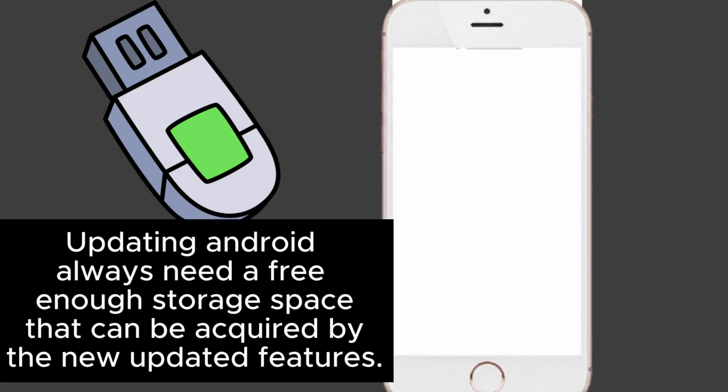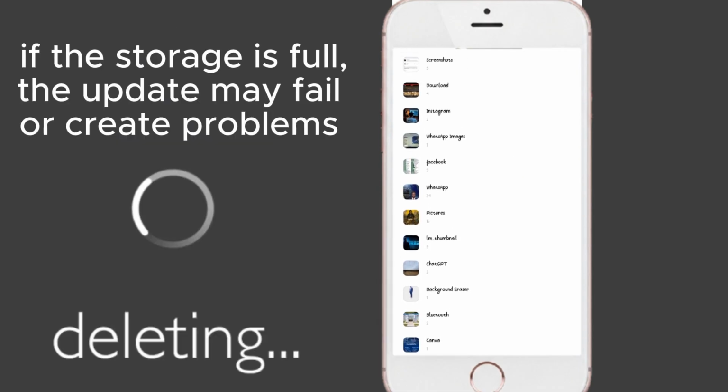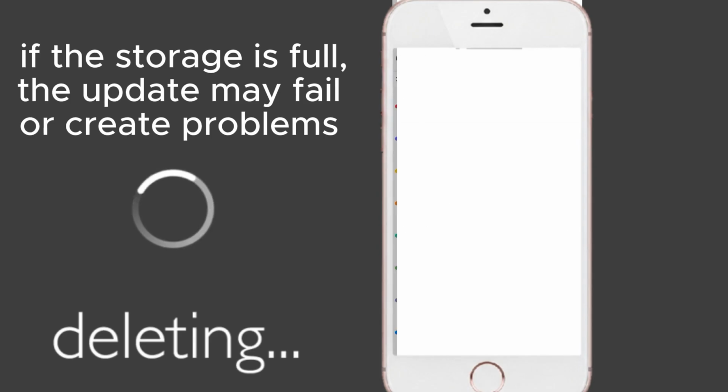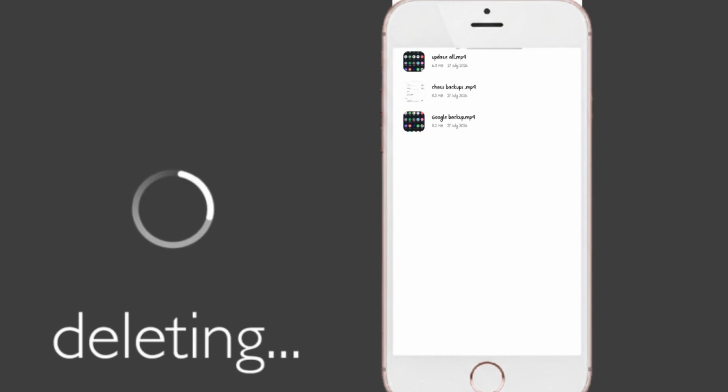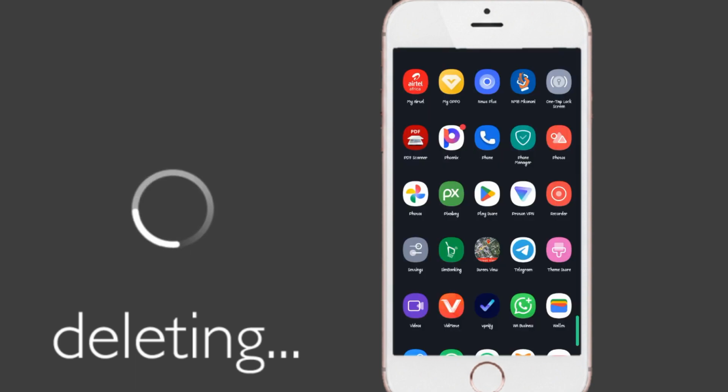Updating Android always needs enough free storage space to accommodate the new updated features. If the storage is full, the update may fail or create problems. Now, you can check your storage by following these steps before updating your Android.